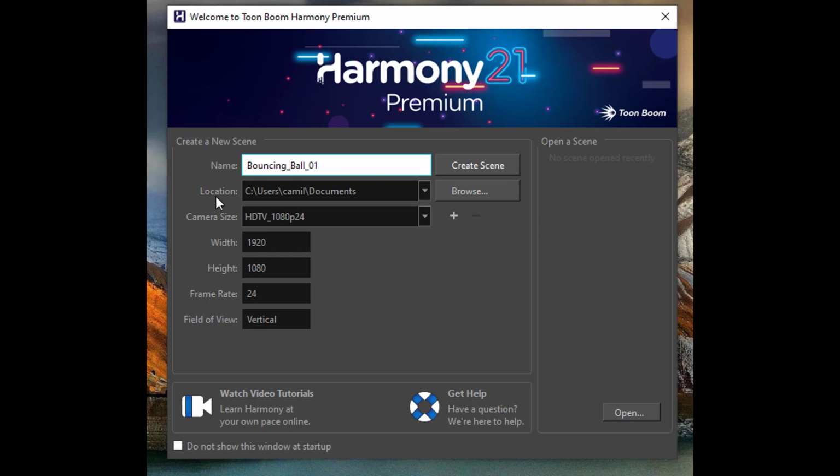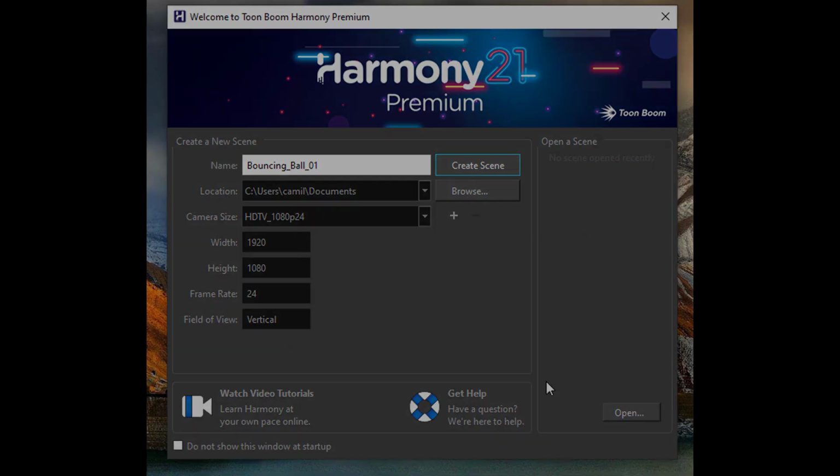Then we're able to see the location where my file will be saved. You can always change that. Lastly, we have the camera size. In this case, we have HDTV 1080p by 24 frames per second that correspond to these numbers down below, the width and the height for your project, 24 frames per second, and that's it. We're ready to create our scene.